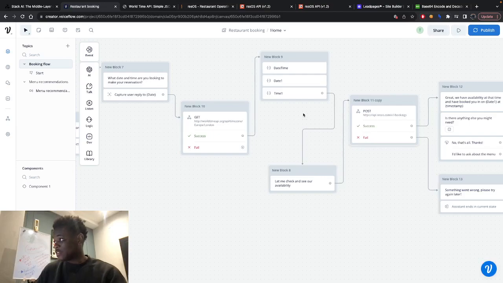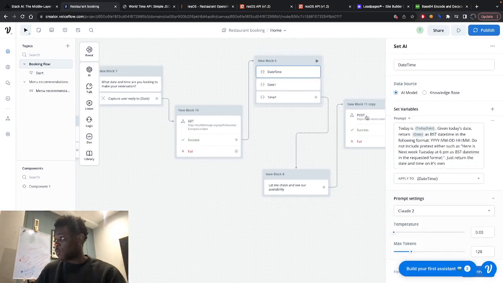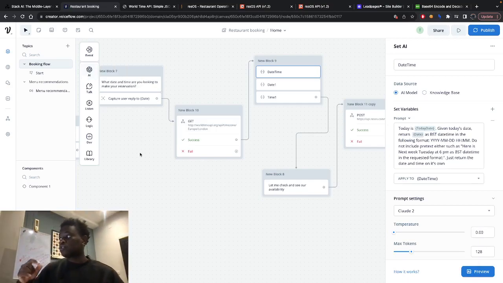And next is, I get today's date, and then I go into the next block, which is the Set AI block here. If you go to AI, there's the Response AI, which just produces a response, and there's the Set AI, which is where you can use the AI to set variables based on the user's input. So the prompt here is, today is this given date. Given today's date, which I've just provided it, return date, which is the variable that I'm setting, as BST date time in the following format: year, month, date, hour, minute, which is what the API that I'm using to make these bookings accepts, and I'll walk through all of that soon.